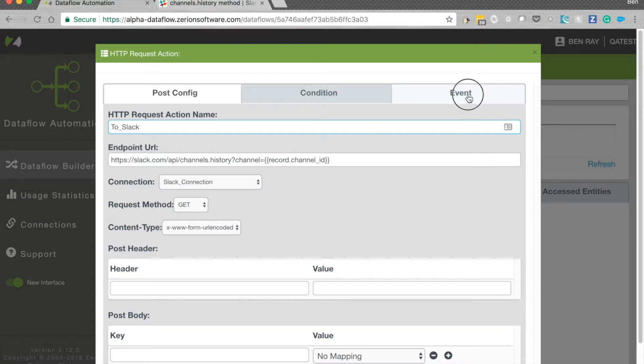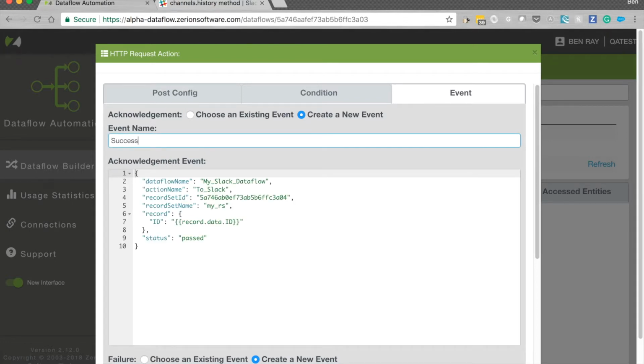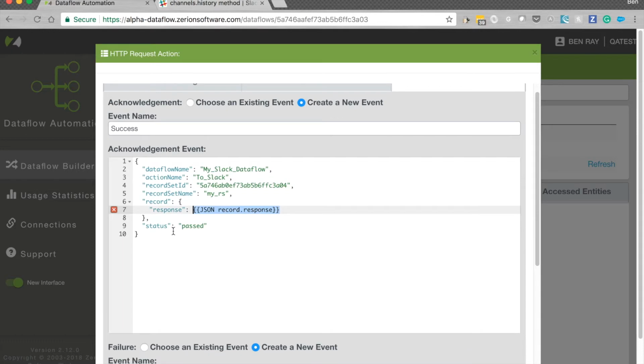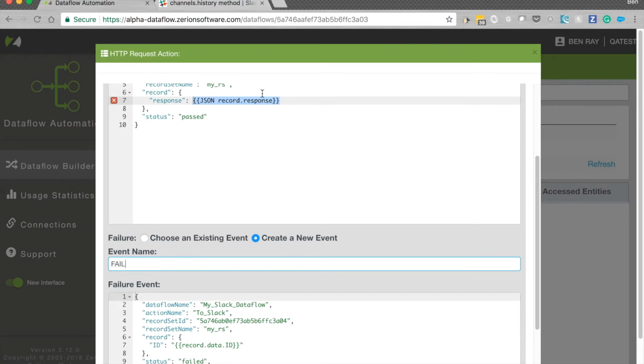What we do want to set up is the event. So when we set up an event, we're going to see upon success or upon failure what the response looks like. So I'm going to call this success. And inside of here, we're going to change on line 7 the ID to record or response, we'll call it. And then we want to remove this, and we want to use the following syntax. Bracket, then JSON, then record.response. Now if you use record.response, that's going to return the response that comes directly from the Slack API. Then we want to do the same thing here for fail, and we don't have to worry about the failure here, but we'll put in the same code down here in the failure.